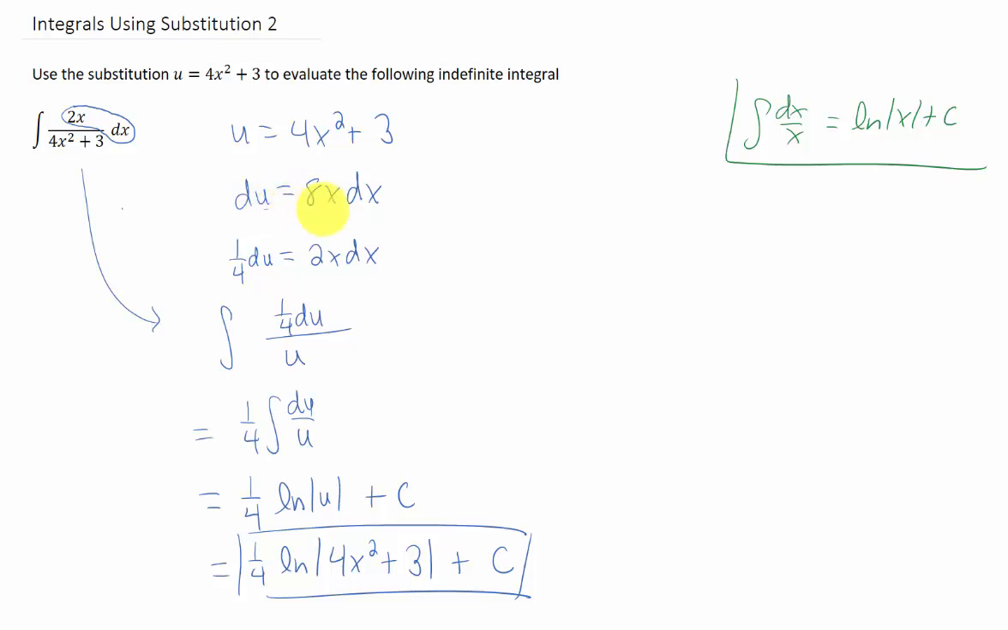Now I mentioned up at this step that there were a couple of different ways to proceed, so I'm going to show you the other way really fast. What we could have done in this step is solved for dx. That would have given us du over 8x equals dx.